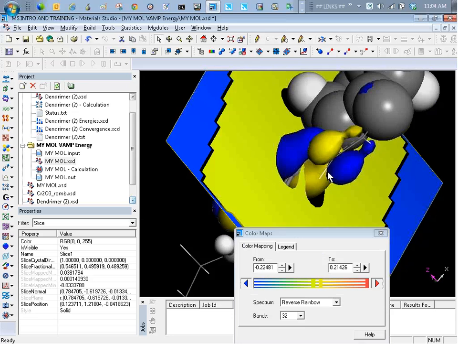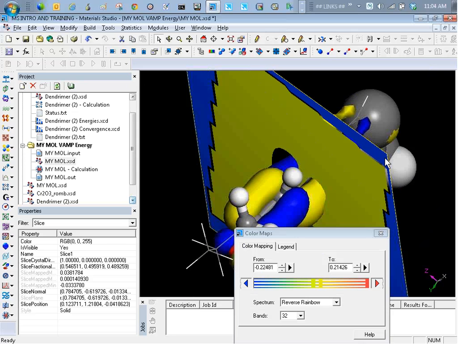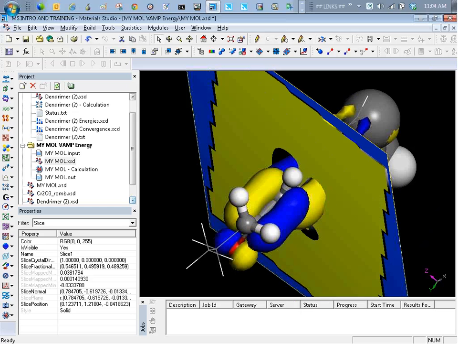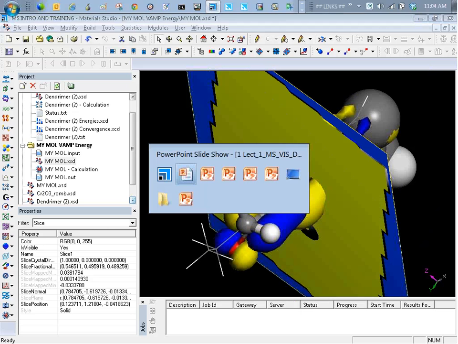This can be used on orbitals. It can be used on surfaces. It can be used on maps. It's a general purpose function through the ISO surfacing and rendering fields and capabilities that Material Studio provides.